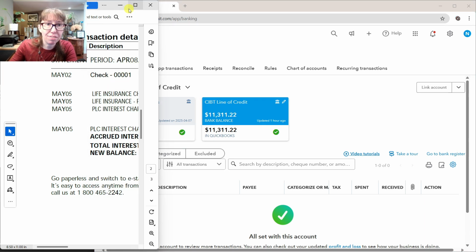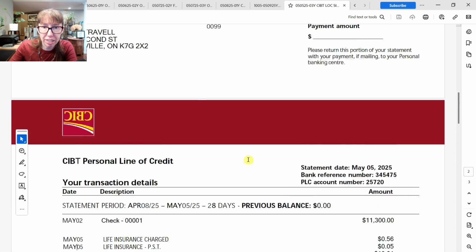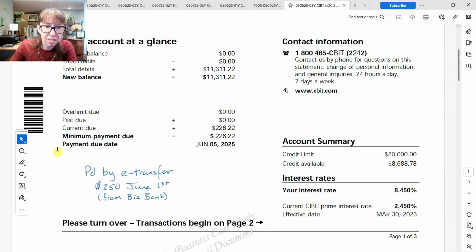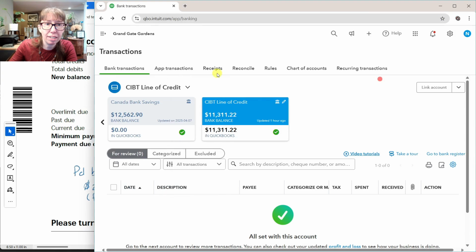We happen to have the statement up, so let's see this all the way to the end. There's going to be a few things. We also have this payment note that we don't want to forget to enter as well. So let's go ahead and put this in. She's paid $250 by e-transfer from the biz account on June 1st. So let's go ahead and put that payment in.